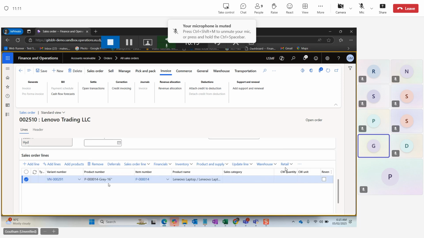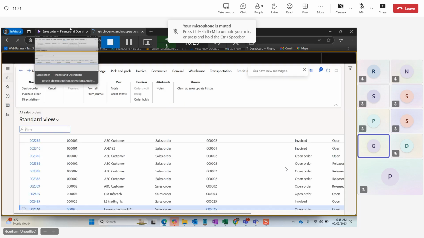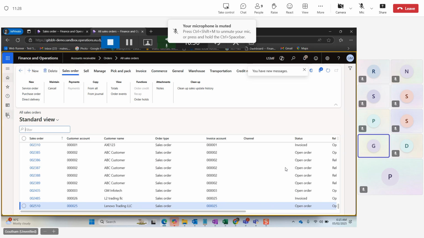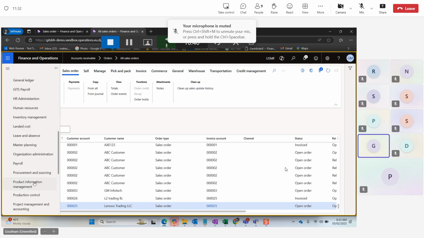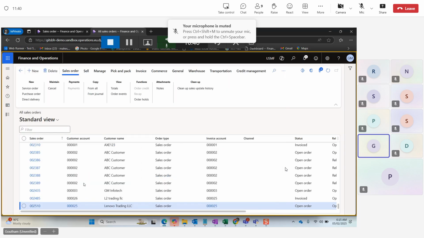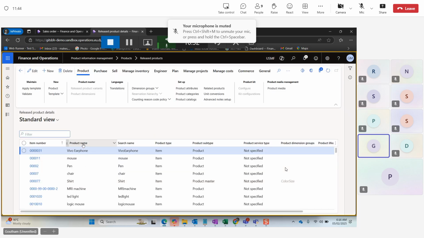So let me do one more thing. Let me duplicate this particular tab. For this transactional purpose, let's do the inventory adjustment so that we can proceed with this particular transaction. So now what I am doing, let me go to the product information management, released products. Here we have the Lenovo laptop. So let me select that particular Lenovo laptop.